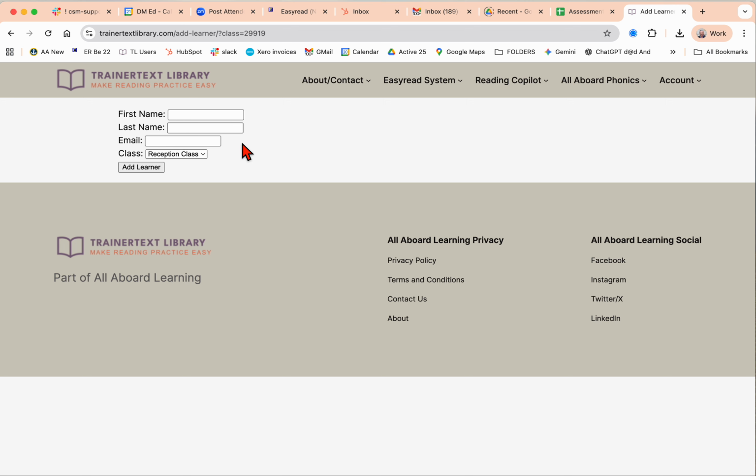They will get an invite to set a password up, and then can access all Aboard Phonics through the parent page, and it will set the class. It's automated, it's defaulted to the current class, but you can change that, and then you just add the learner.